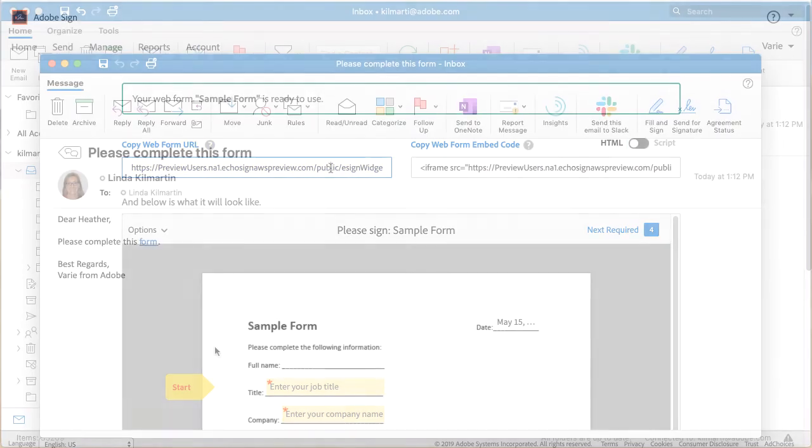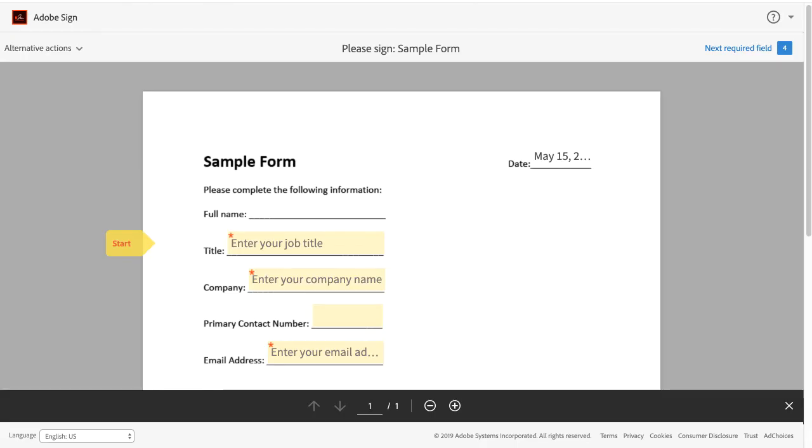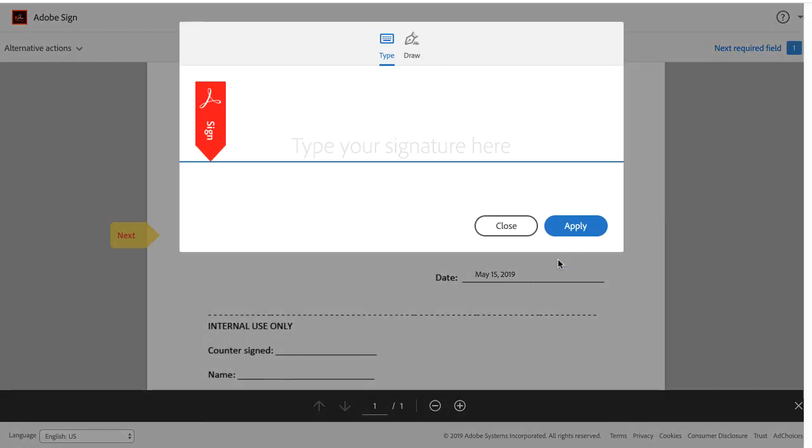So here's an email with that hosted URL behind this hyperlink. And this has been sent to Heather, who I want to have sign and complete this form. She just has to click on the URL in the email and then complete the form. So you'll see a couple of these forms have auto-populated with the date. So Heather just has to fill out her title, her company name, phone number, email address, and sign the document.